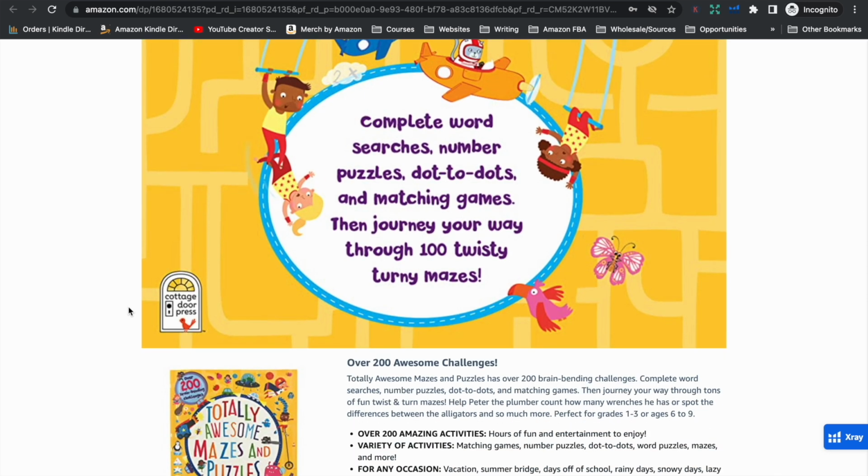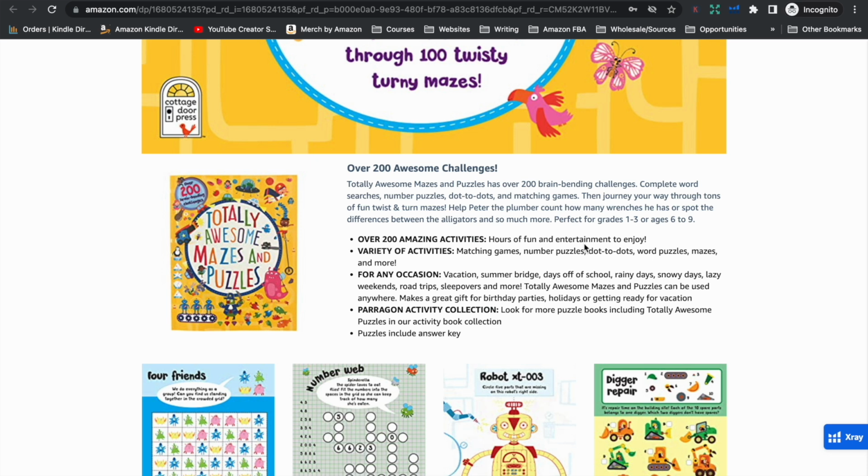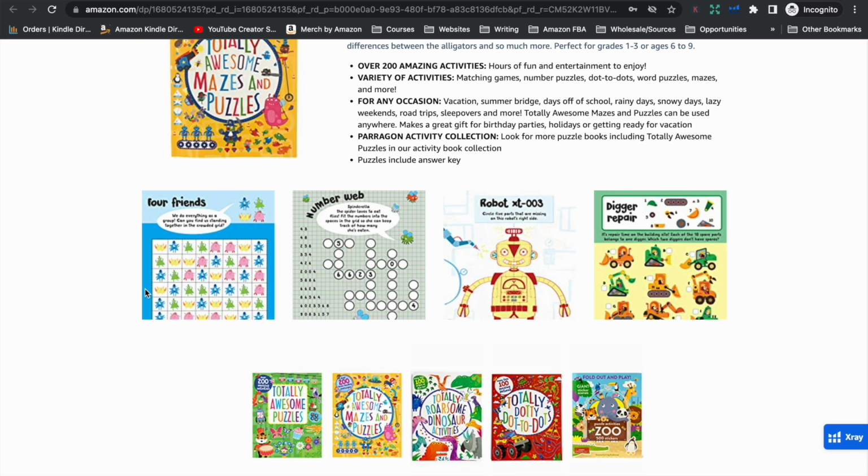So there we've got just another image of the cover with some little doodles around it, a little image about what the book contains, and then it goes into some more detail in text about the different activities, the different puzzles, and why puzzles are so great, why their particular book is so great. Then we've got some examples of the types of puzzles within the book.